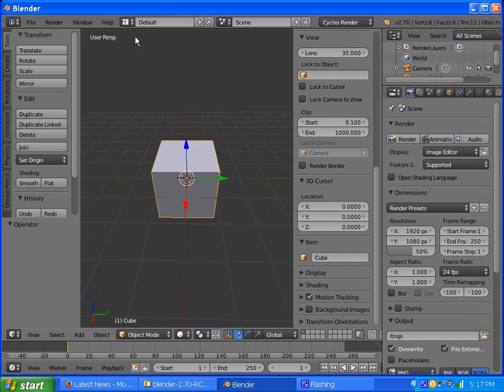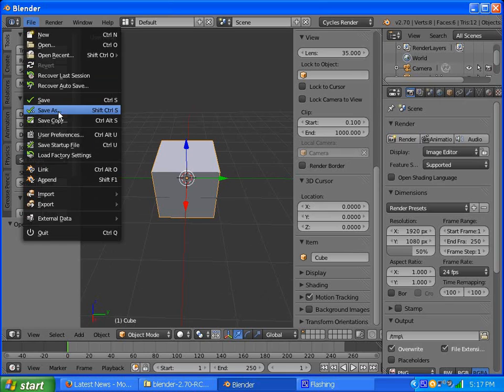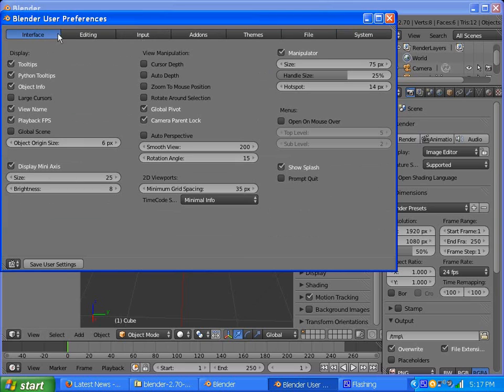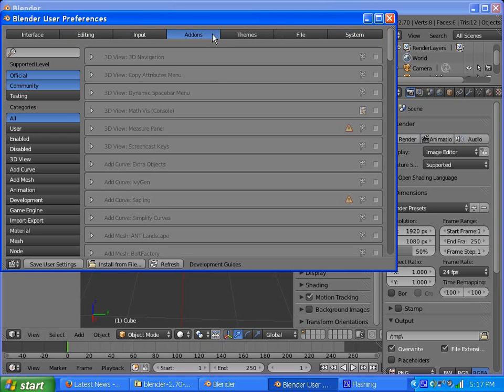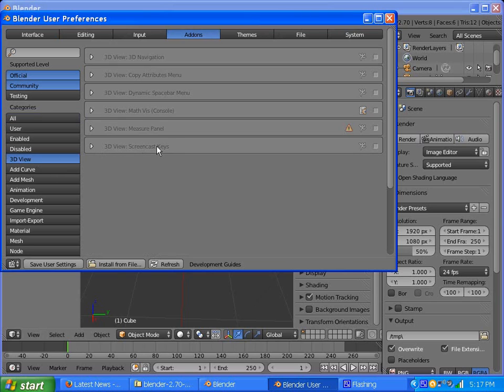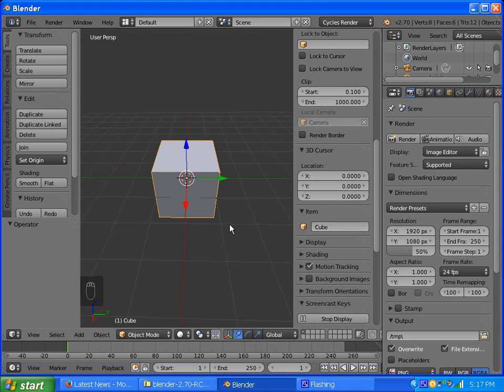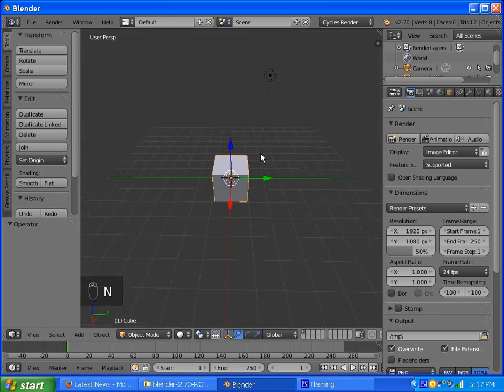we have to turn on, hold on a sec. User preferences, there it is. Yeah, that's in the screencast keys. Here we go. There. Alrighty. Now, what was I gonna say?